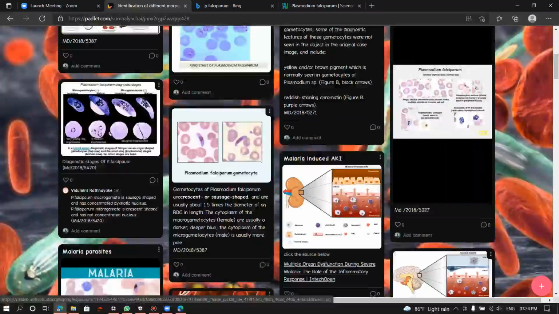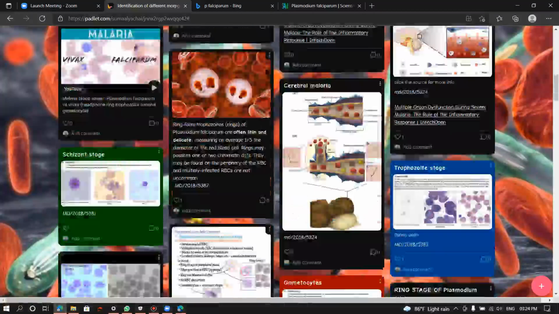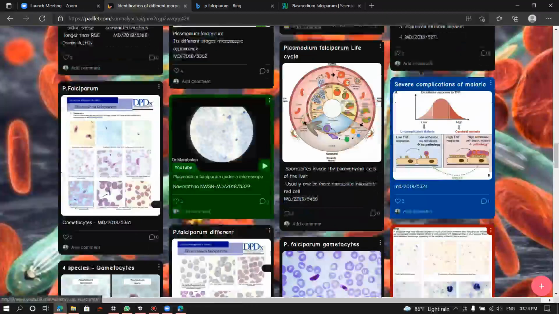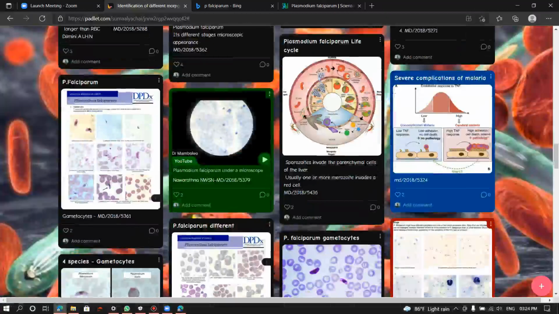MD number 5324, you have added a photo and mentioned it as 4 species of gametocytes. Can you describe a little bit about those 4 pictures? Give some reasons to support your answer. Others also have put only the MD number without a comment. So you can add something. Others can also add whatever comes to your mind with the picture, you can add a comment.